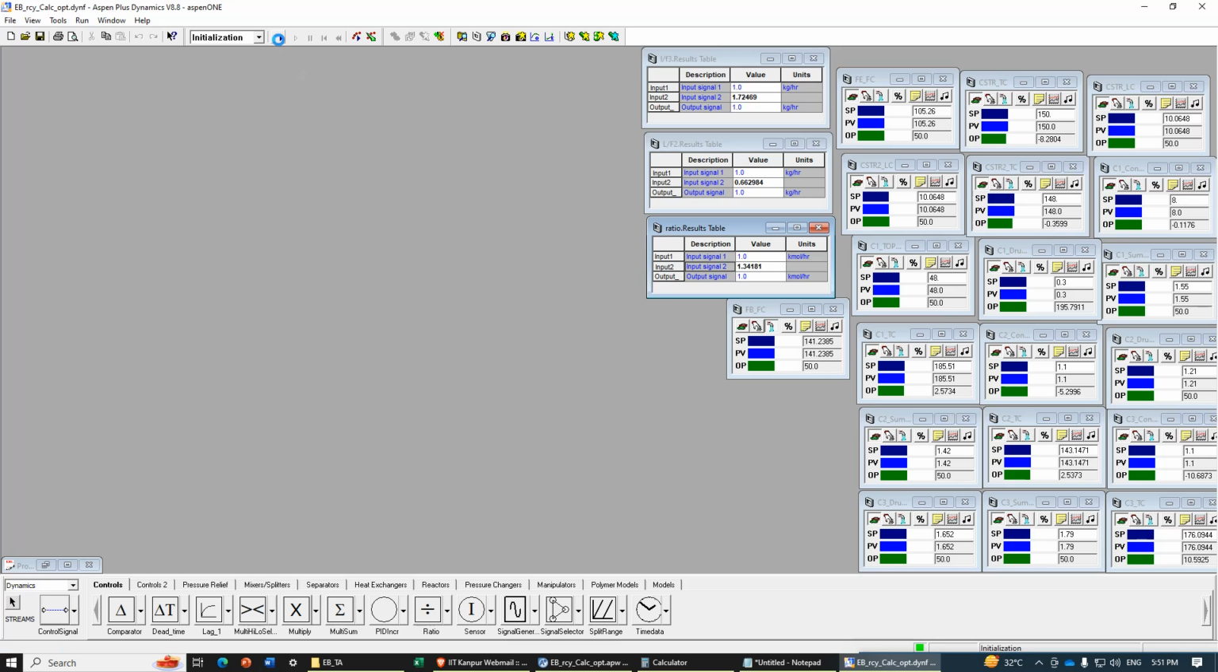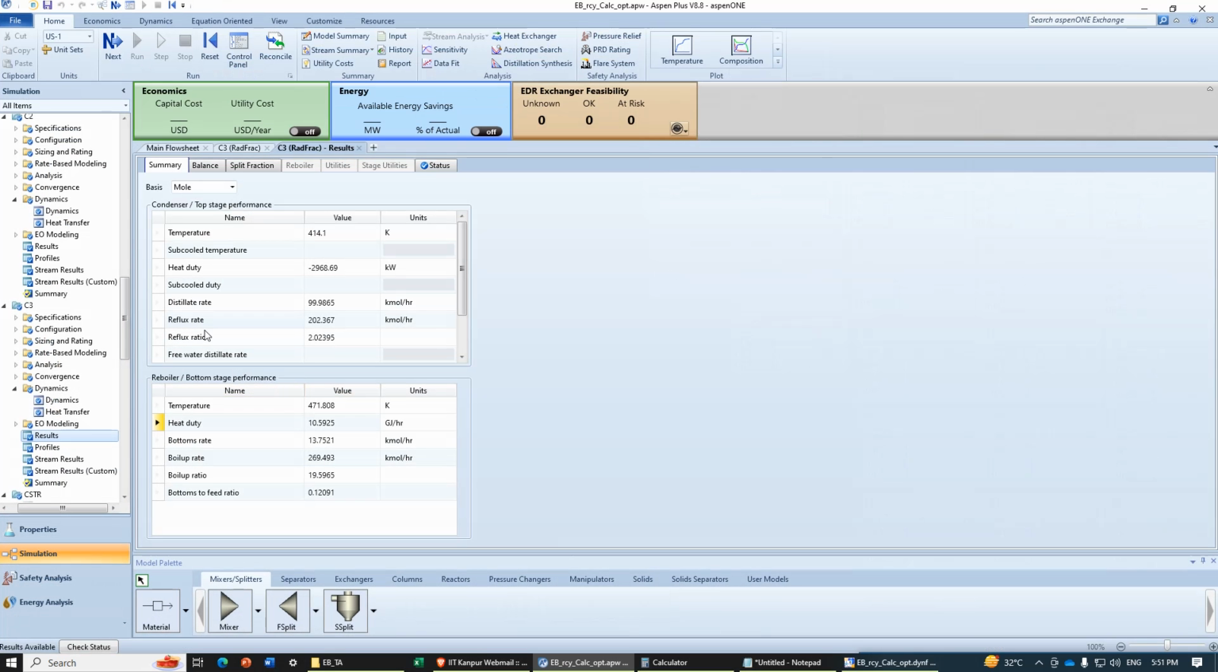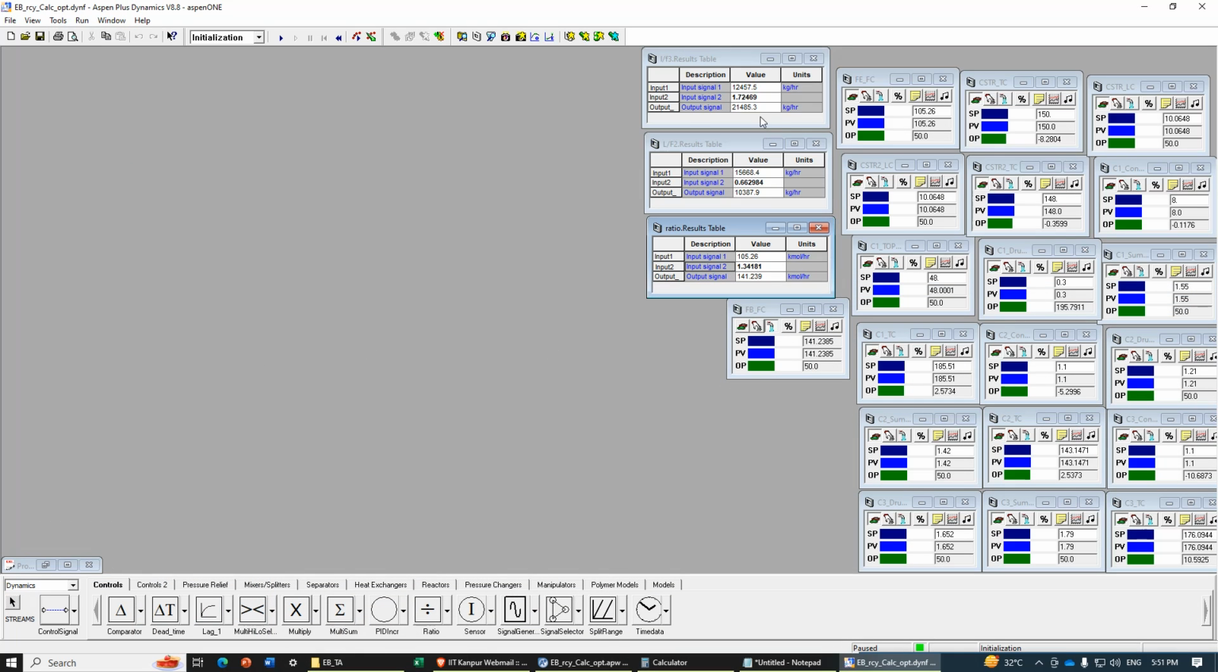I have initialized it and my initialization run is completed. After initialization I have seen that all the data in the ratio controller will be there, so I have to just verify it is correct or not. So for L by F3, mass flow rate is 21,485.3. Here I get 21,485.3.